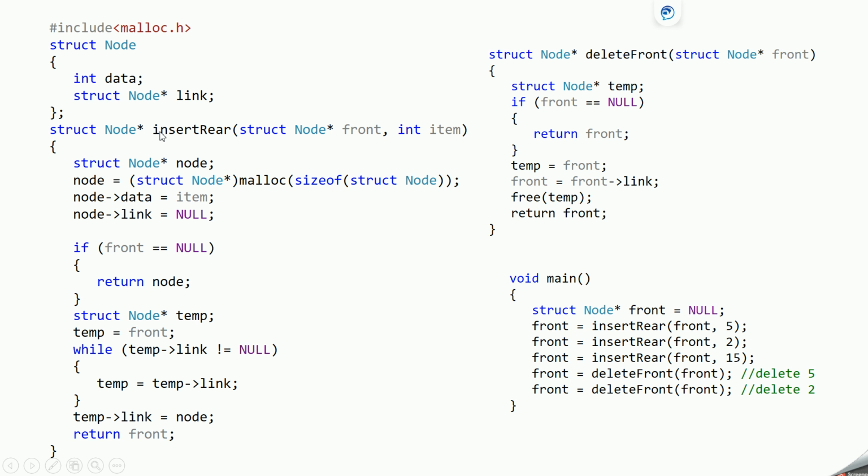Okay, so these insert and delete functions are explained in detail at these links. If you want to learn to write these lines of code, you can watch this video and you will be able to understand and learn to write these codes by yourself.